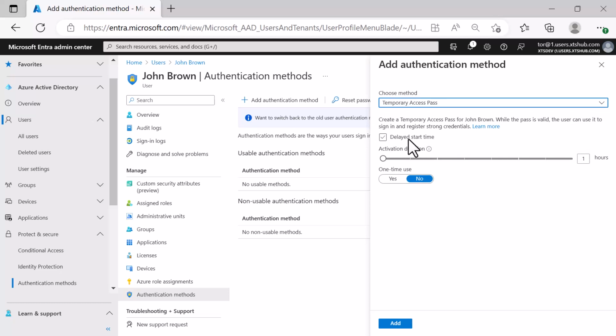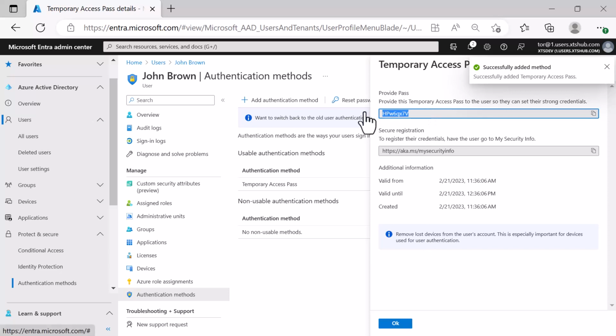And I can delay the start time, so I could issue it now, but it's not valid for a certain period of time. I can change the activation duration, but only between the minimum and the maximum times that was set in the authentication methods policy. And then I could say it's usable one-time use. So I'm quite happy here to leave it. I want to actually use it multiple times because I want to show you some things. So I'm going to go add. This has added a temporary access pass for our particular user.